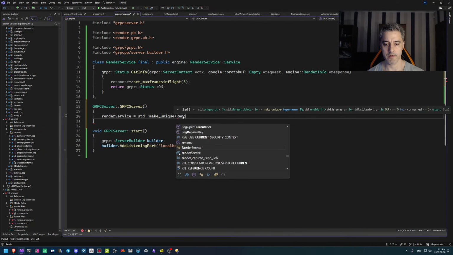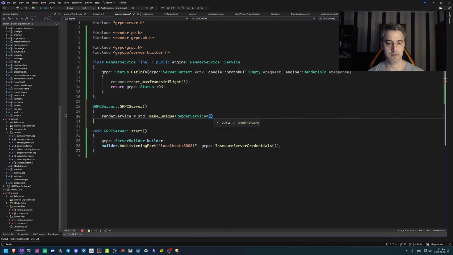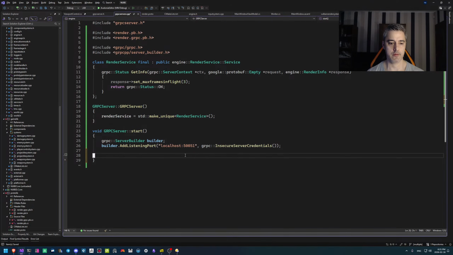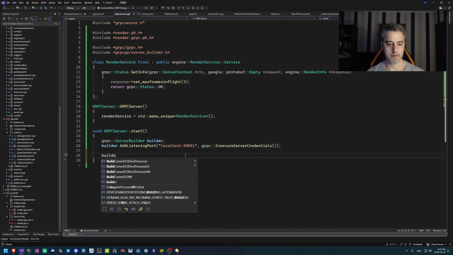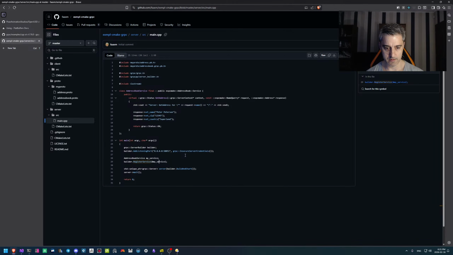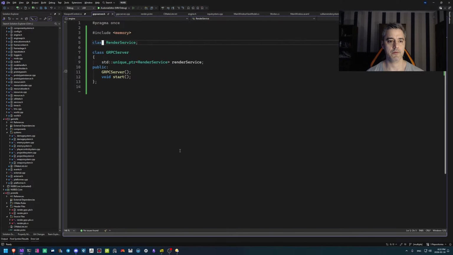RenderService. Does this have a constructor that I need to care about? No. Okay. And now register service, and I can just pass my pointer. It's the builder. Yes. Builder dot RegisterService, and I'll say renderService dot get. Just give it the pointer, and so this returns. Okay, so here's what we'll do.